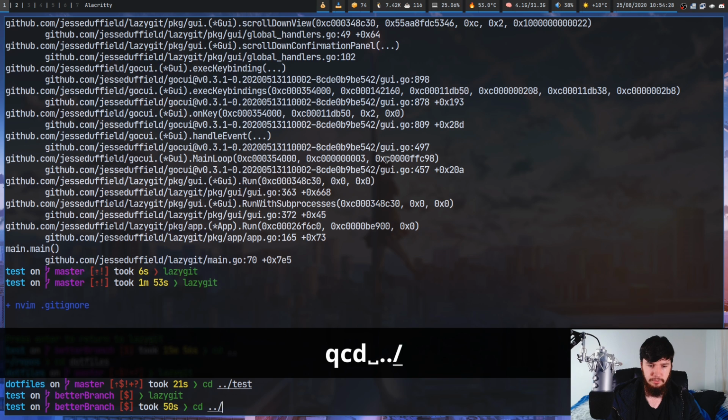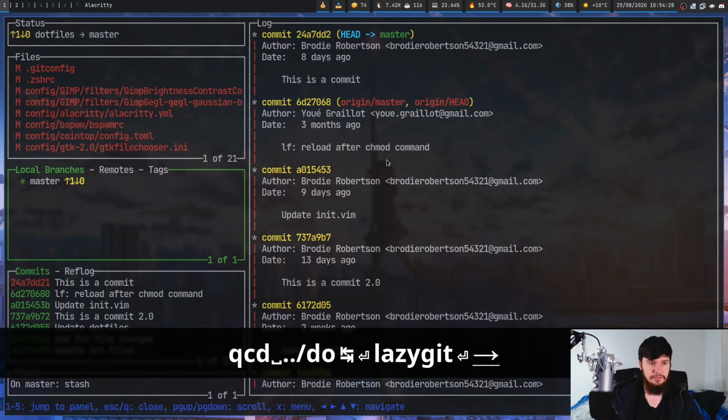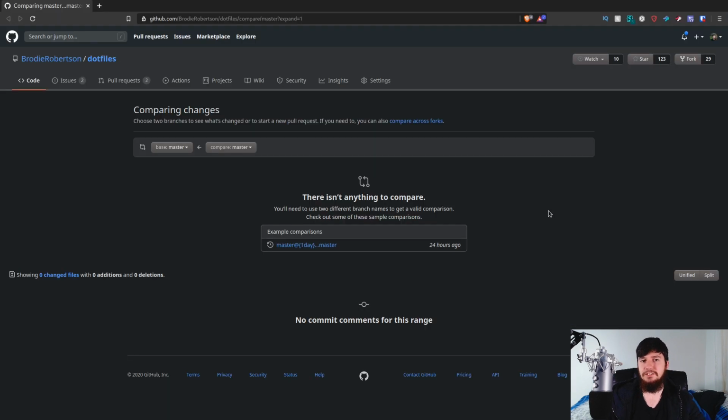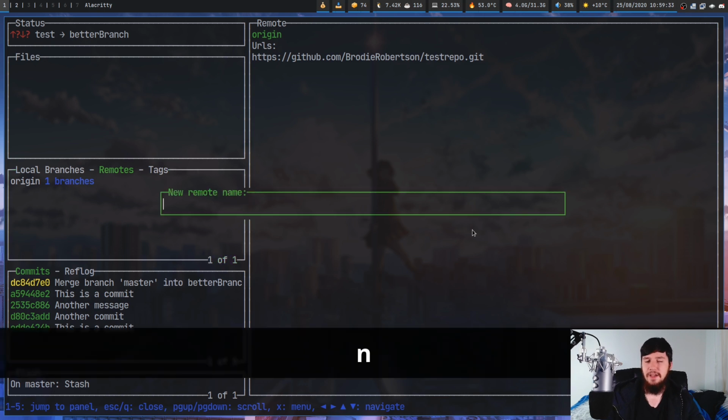So let's go over to my .files repo and go into LazyGit here, go down to the branches window, and if I press O on this, as you're going to see, it's going to try and open up a pull request on my GitHub. I haven't tested it with things like GitLab, but I presume it probably works on those as well. Over on the remotes tab, if you go and press F, that's going to let you fetch from a remote. If you go and press N, that's going to let you add a new remote.